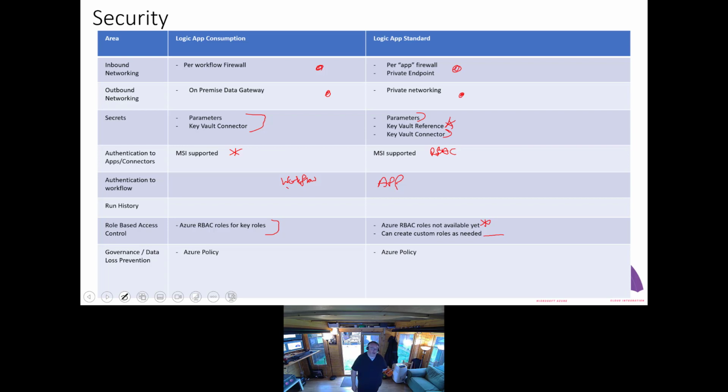I guess run history. I can't remember what I was going to say about that, but I obviously was going to say something. So I'll apologise that's not filled out. I guess the key difference really is that the run history is in Standard, in the app, and you don't really have these custom roles yet. Whereas you'd have more custom role support for Consumption. More out of the box role support for Consumption.